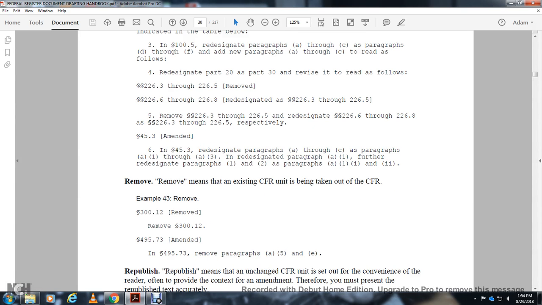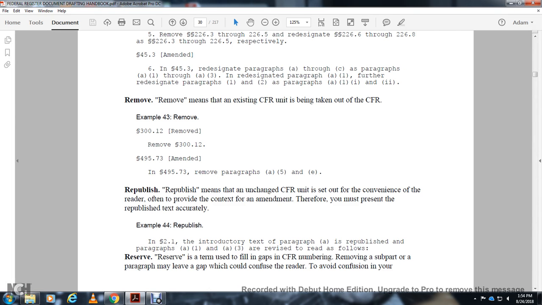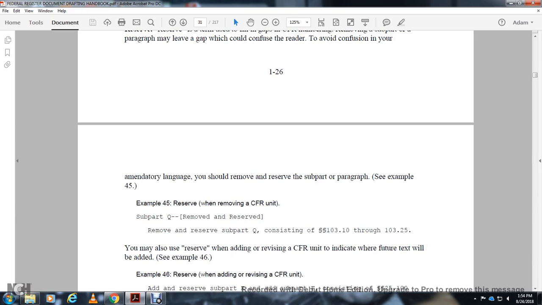Remove that the CFR unit has been taken out of the CFR. Republish means that the unchanged with the CFR has set without the convenience of the reader without often to provide with the content of the amendment. Therefore, you must present with the republished text accurately. Reserve. It is determined that fill the gap the CFR number to remove the subpart and paragraph may leave the gap which can confuse the reader. To avoid confusion in your mandatory language, you should remove the reserve subpart in paragraph C, example 45.